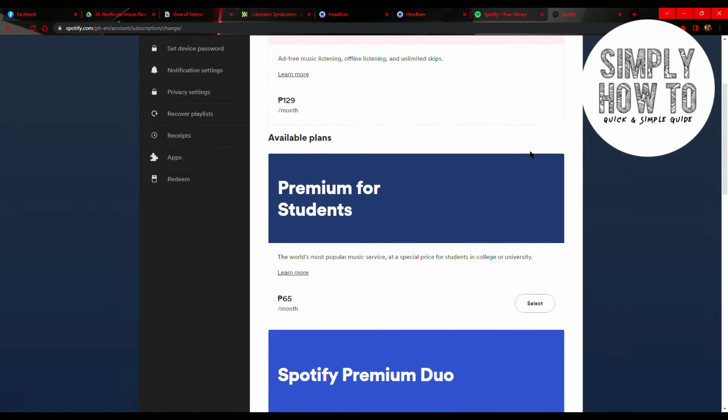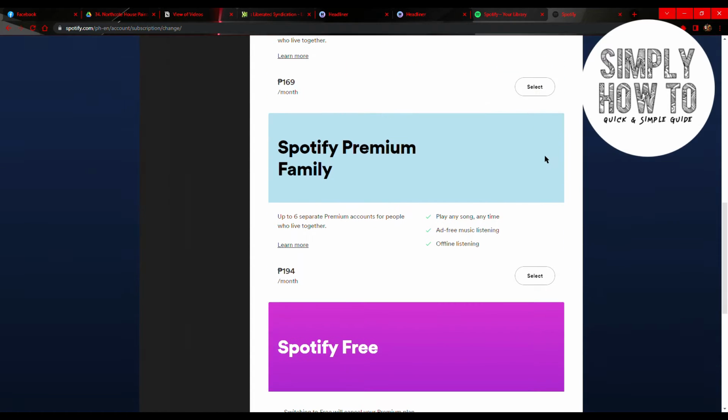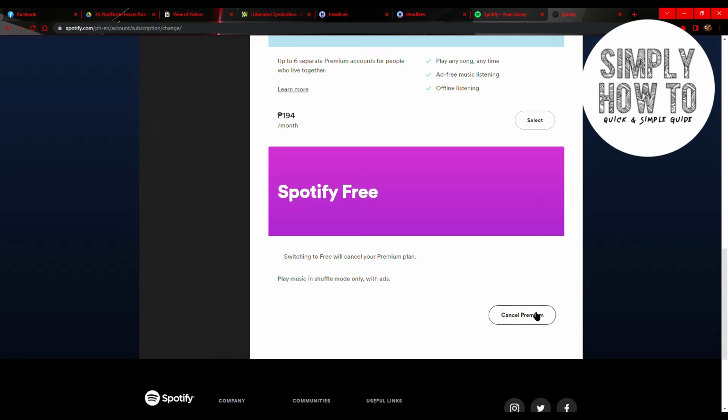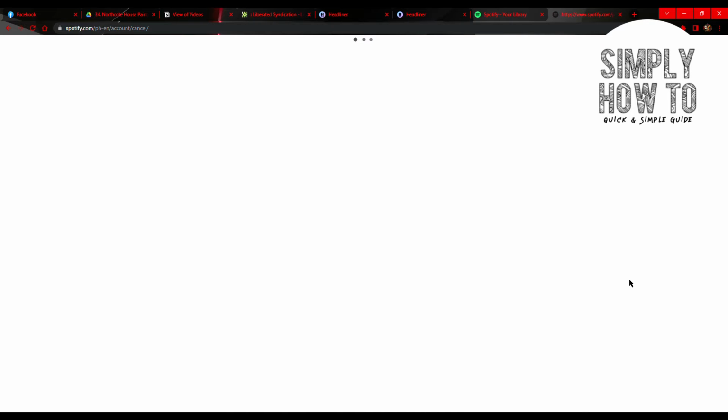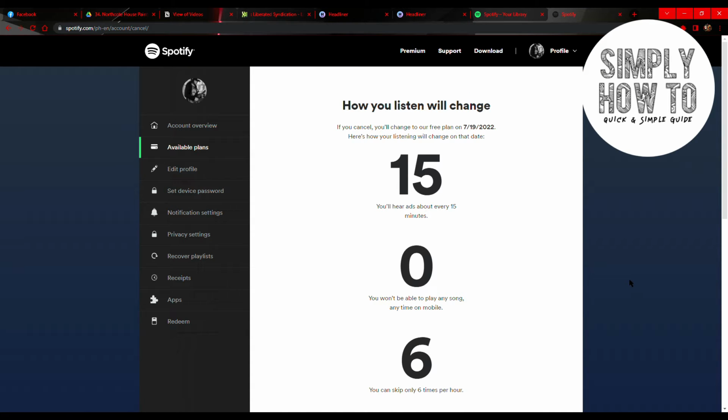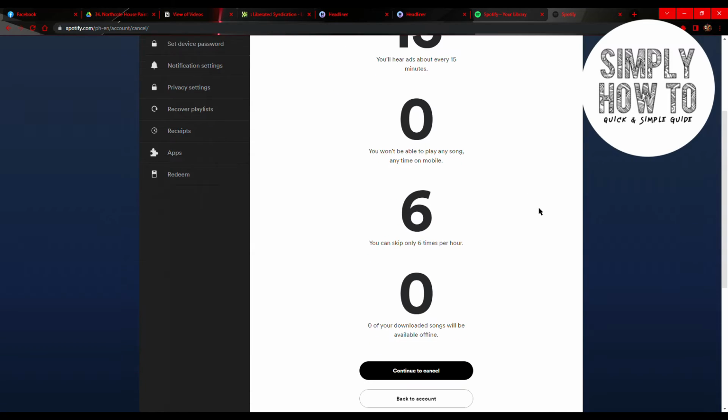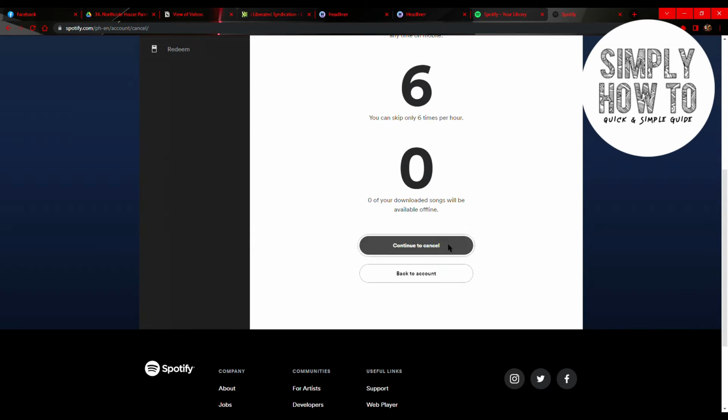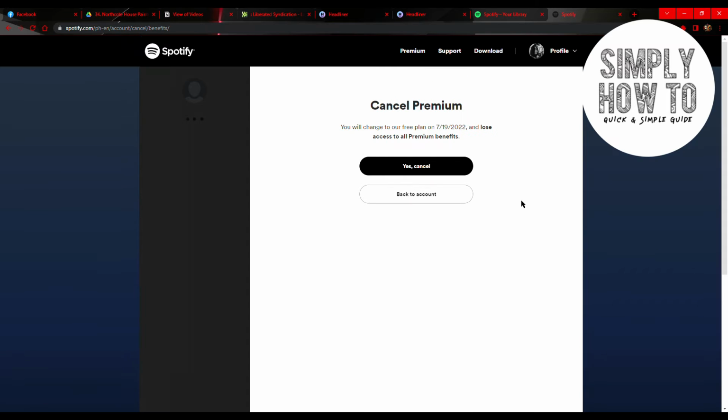Now from here, let's scroll down at the very bottom of the page. And you see here Spotify free. At the bottom right, it'll give you the option to cancel premium. Now on this page, it'll basically show you a couple of changes once you proceed with the cancellation. Just scroll down and then click on continue to cancel.